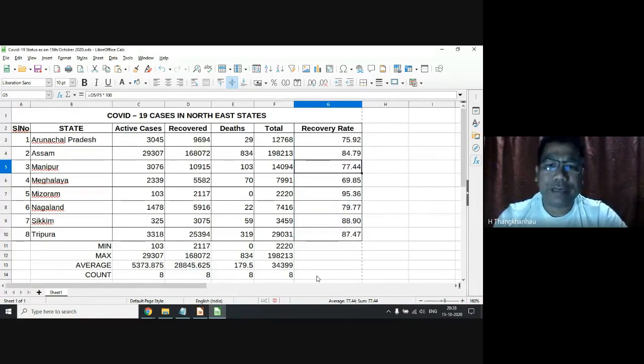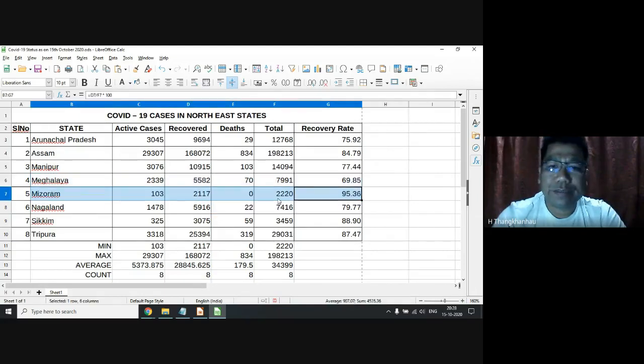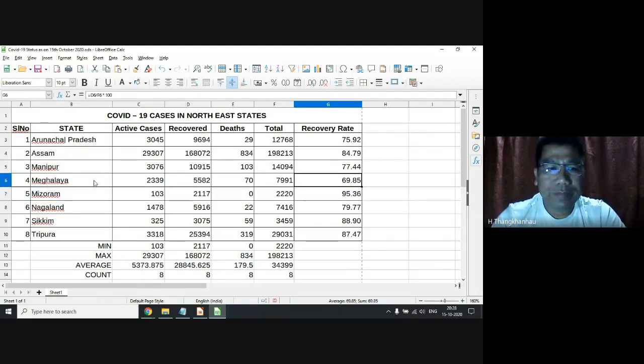It's very clear now. So which state has the highest recovery rate? As you can see, using minimum and maximum, our state, Mizoram, has the highest recovery rate. And which state has the lowest recovery rate? As you can see, 69 is the minimum, which is Meghalaya. Meghalaya has the lowest recovery rate so far.